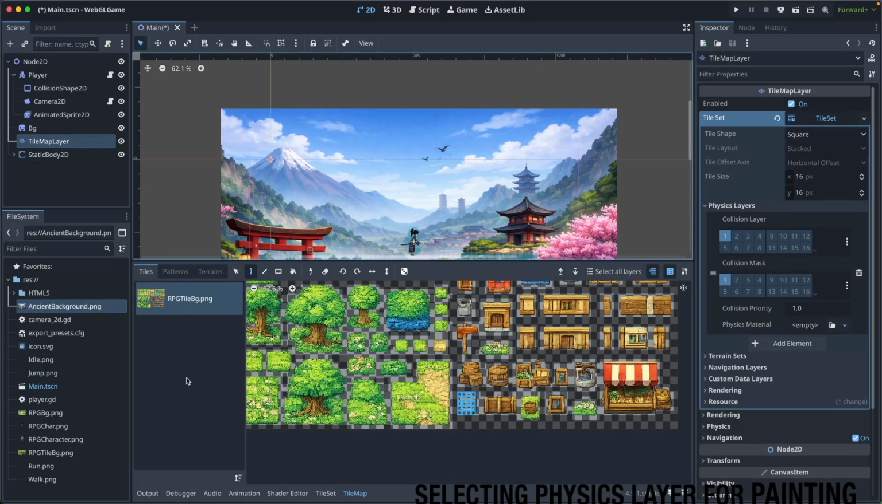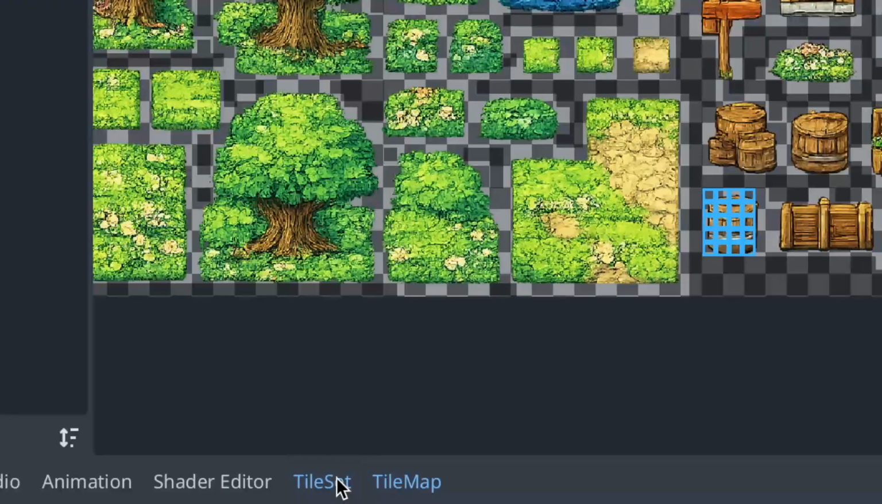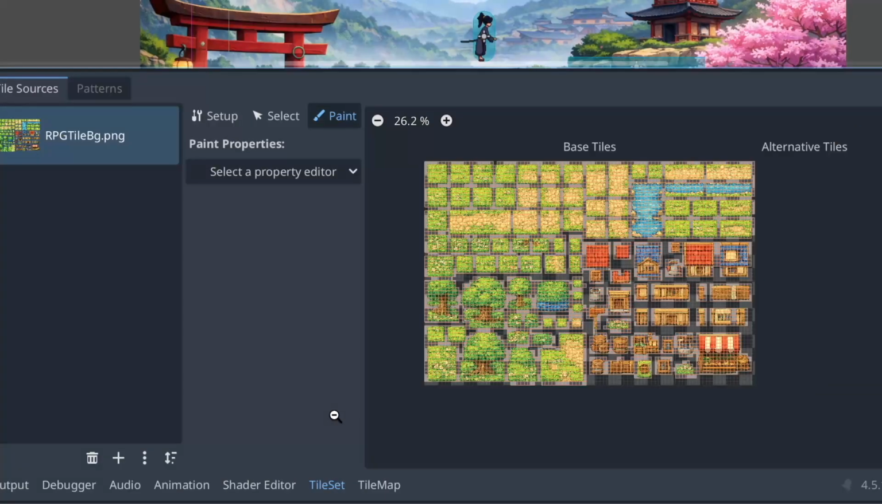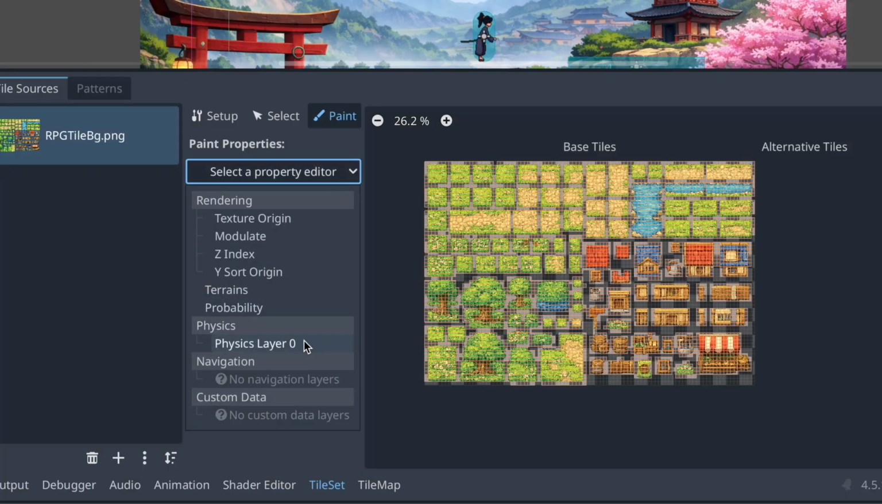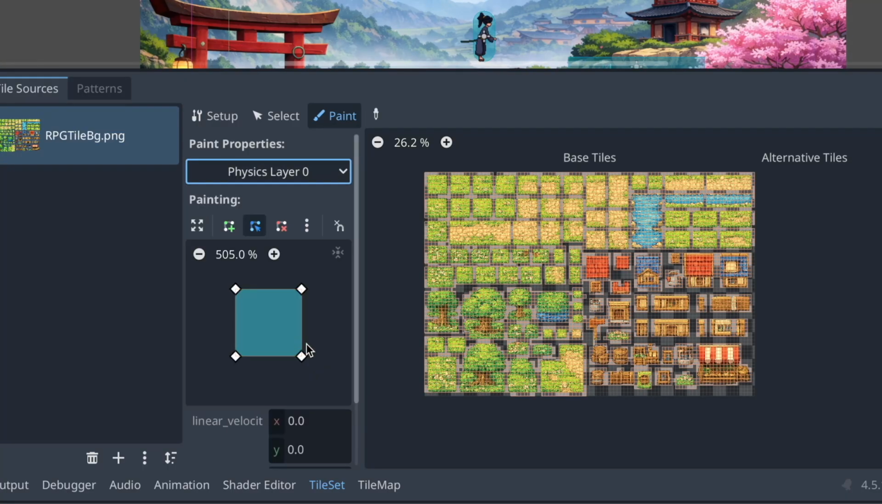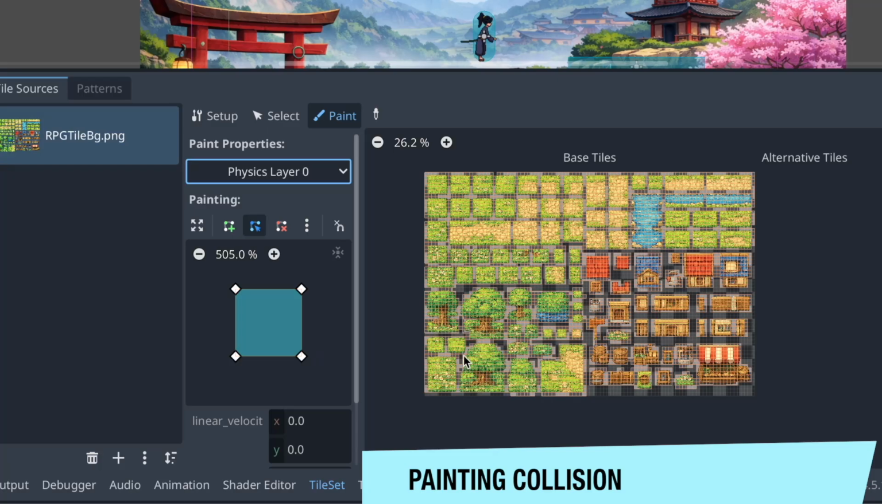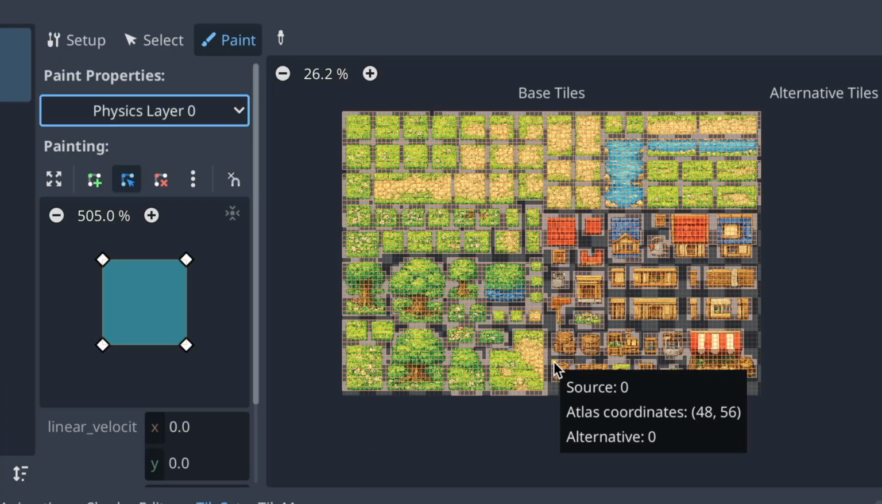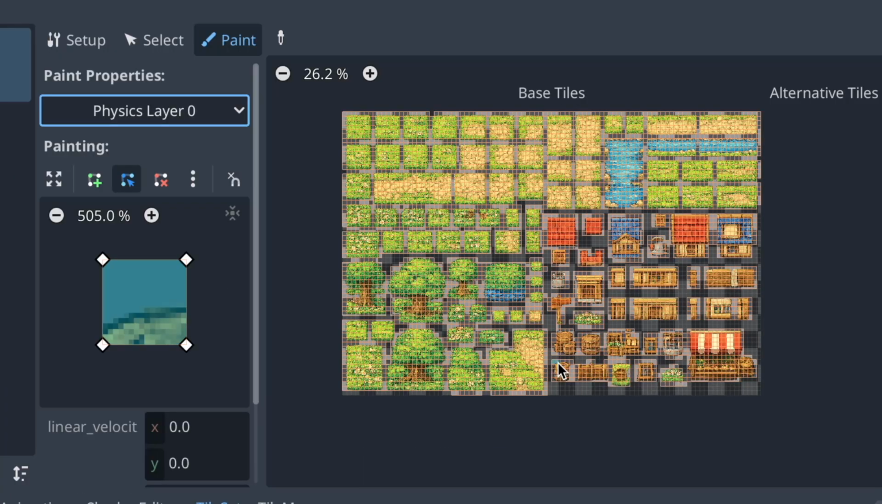Next, select your tile map layer again. At the bottom panel, open the TileSet tab and choose your TileSet resource. Click on the Select a Property Editor drop-down. From Physics, choose Physics Layer 0. Now you can paint collision directly onto your tiles. Just paint over the barrel or any area where you want the player to collide.